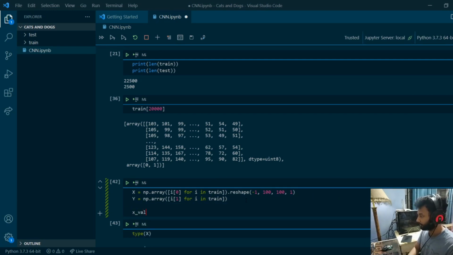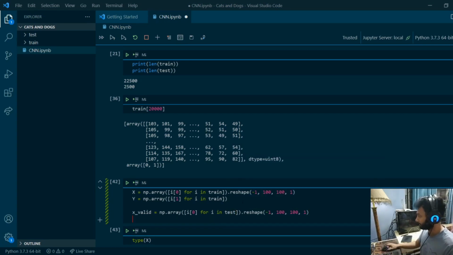So I'm going to specify the x value and then the y value. Just going to copy this part, and change the train to test, and the same goes with this one, train to test.